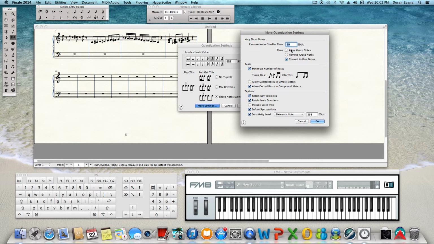Now, how to handle very short notes. Right now, I'm asking it to convert to real notes, and I'll let it stay at that. If you have it at remove grace notes, then if you really indicated a crush, you will not get that. Alright? So convert to real notes is the setting that I have, so that even if it's written there, I could go back in and correct it.